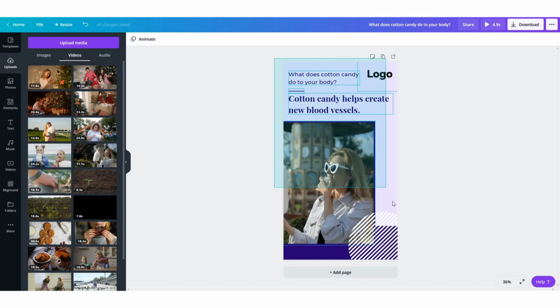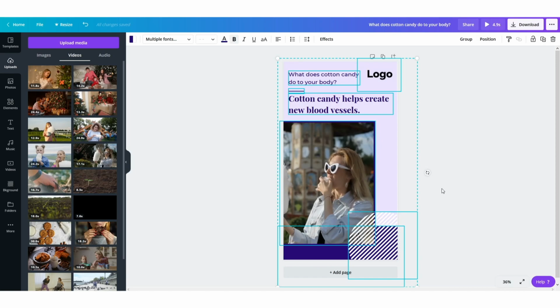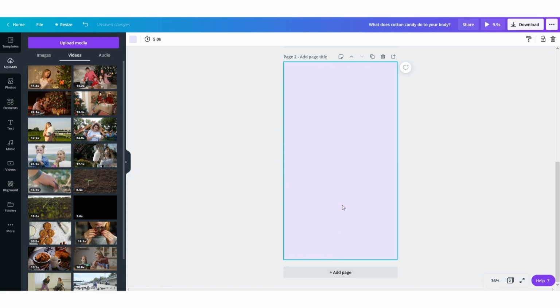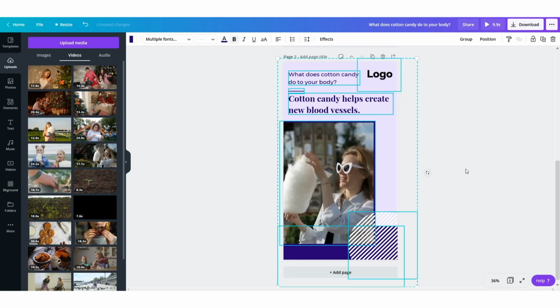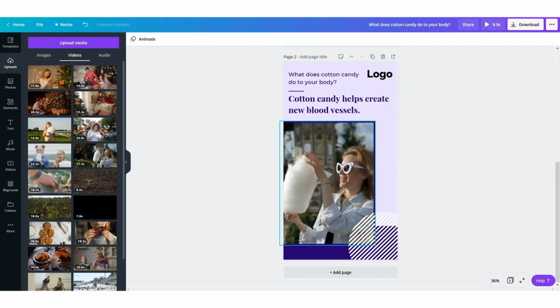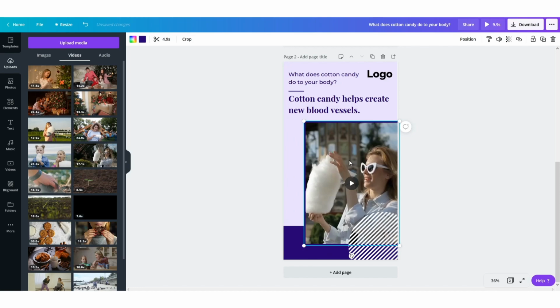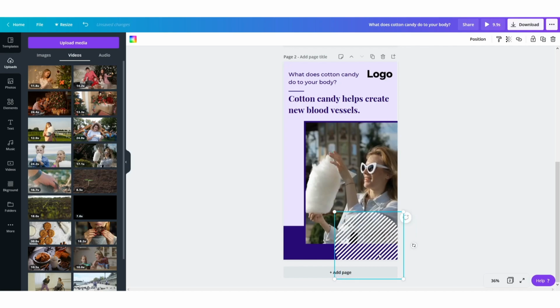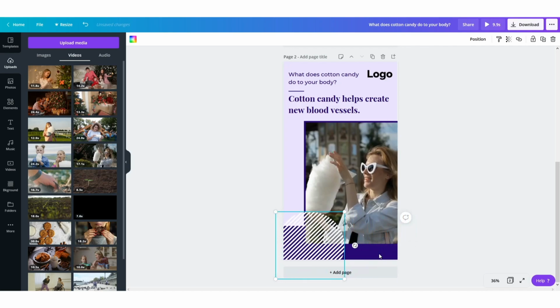Now we'll click and drag this entire frame, copy that, Control C to copy, click on add page and click here and Control V to paste. What we're going to do now is select this and I will move it to the other side. I think that looks good. And let's also move this one to the other side. I'm just using the arrow key to move it. That should be good.